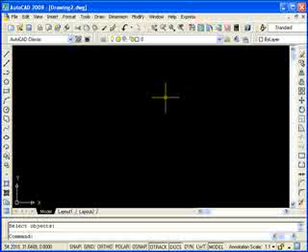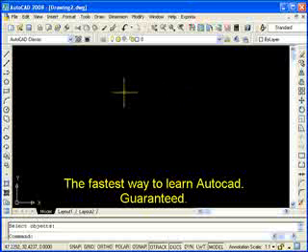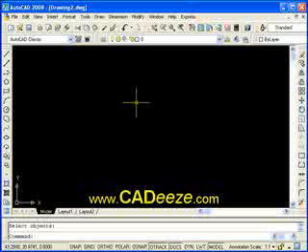Well, welcome back everyone. This is the third tutorial in a series on AutoCAD 2008. In this tutorial we're going to be going over AutoCAD's Cartesian coordinate workspace, drawing some basic lines and erasing some lines as well. Let's go ahead and get started.